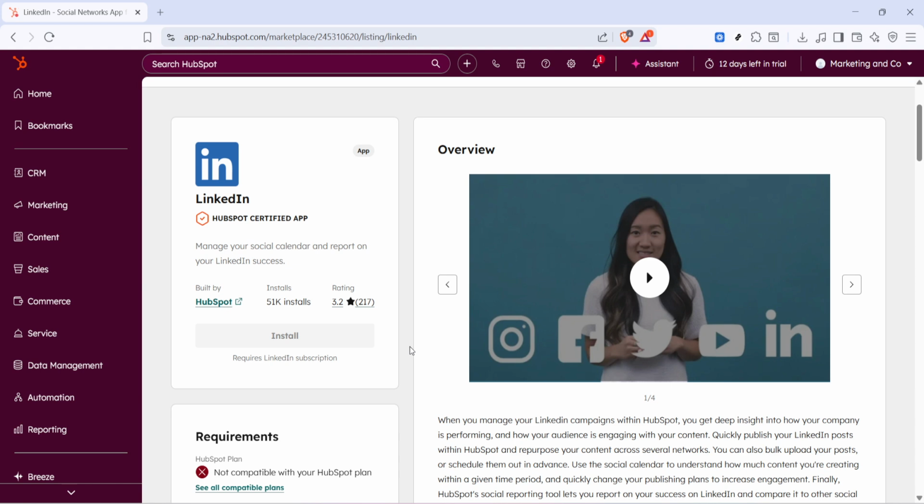After installation completes, return to Connected Apps in your HubSpot settings. You should now see LinkedIn listed among your installed apps. If there's a Connect or Configure button, click it to finalize any remaining selections, such as which pages or ad accounts to use. That's it. You've connected LinkedIn to HubSpot through the app marketplace.